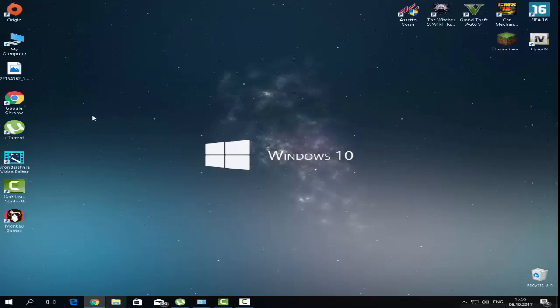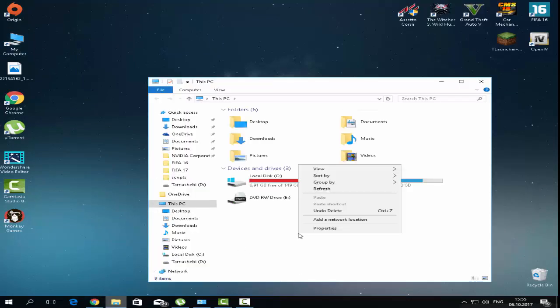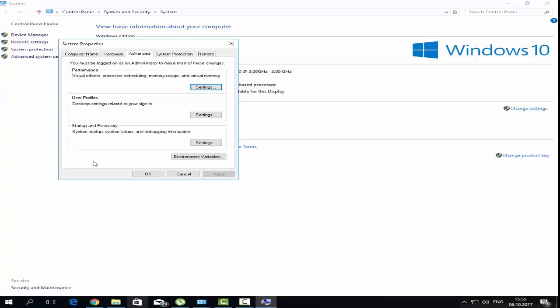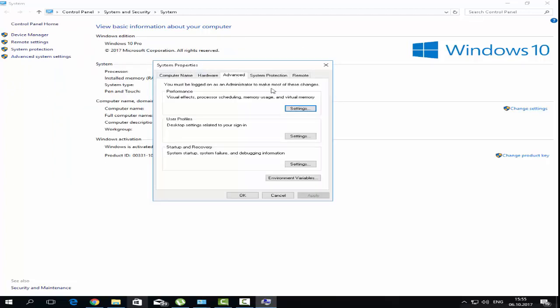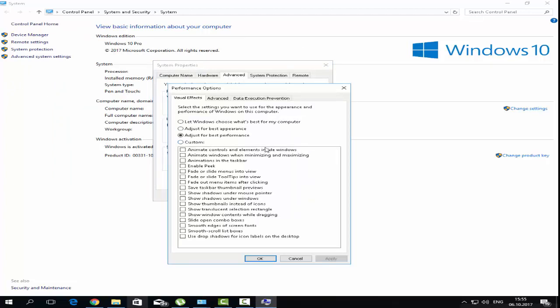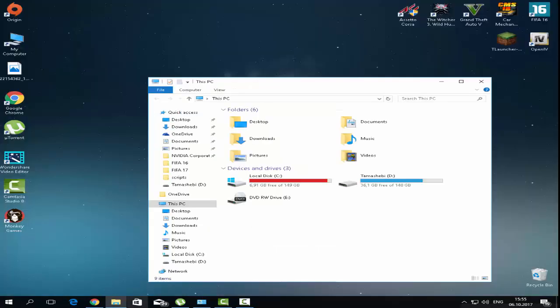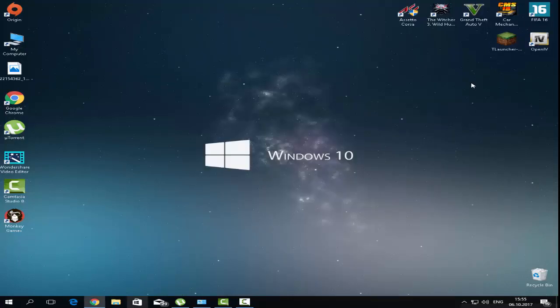Now let's check the last step you can do here. Go to My Computer, go into Properties. Then you can go to Advanced system settings, then go to the Advanced tab here, go into Settings and check Adjust for best performance. What it does is, if you have a slow PC, it will help your PC with the internet. It will make the PC much faster and much easier to use.